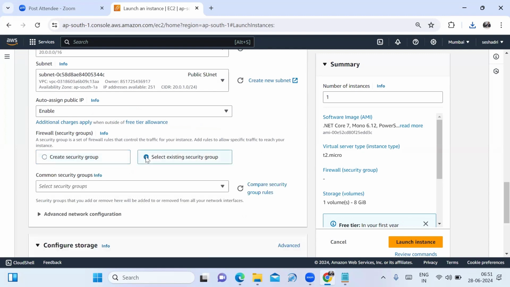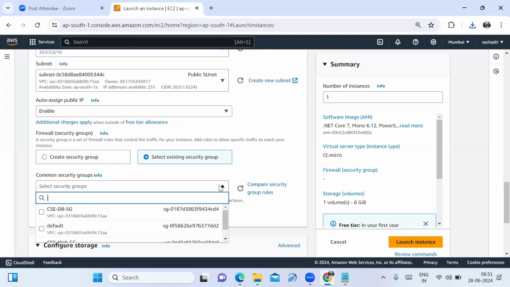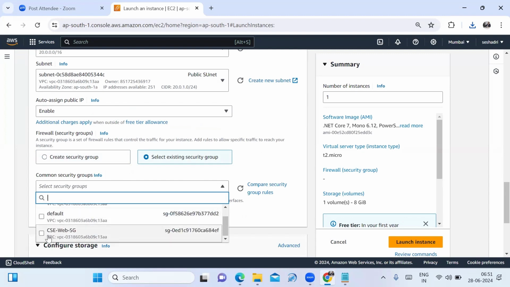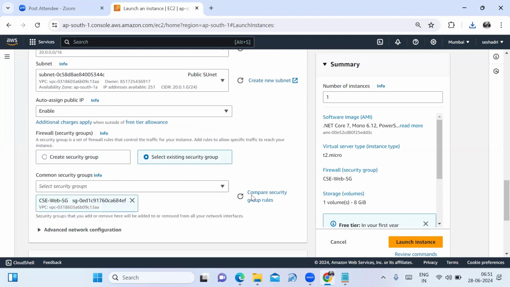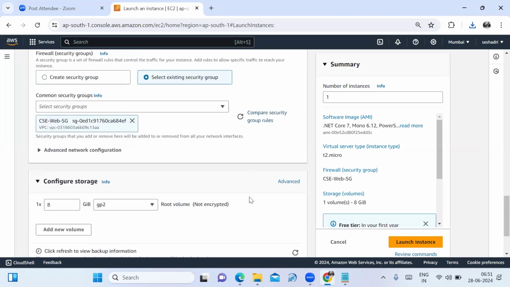I am selecting the existing security group. The existing security group name I am given is CSC Web SG. On that security group, I enable SSH and HTTP. I have to scroll down.